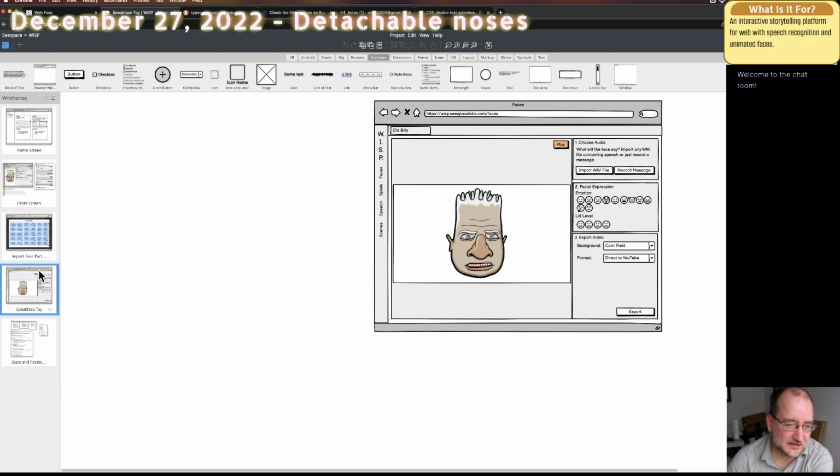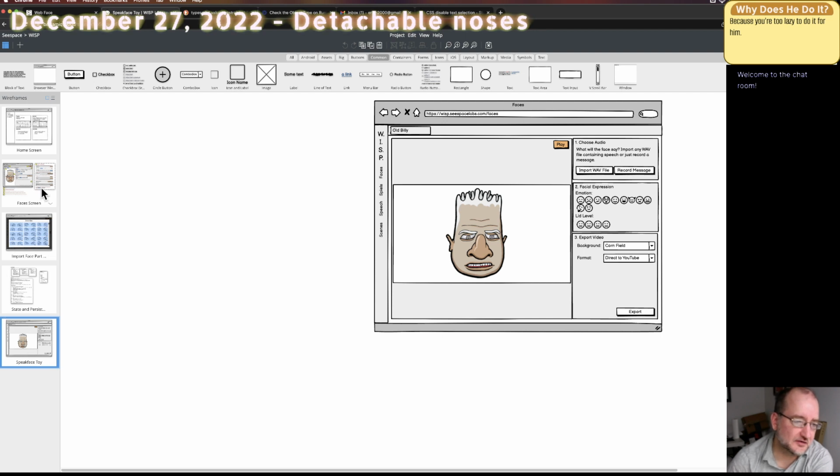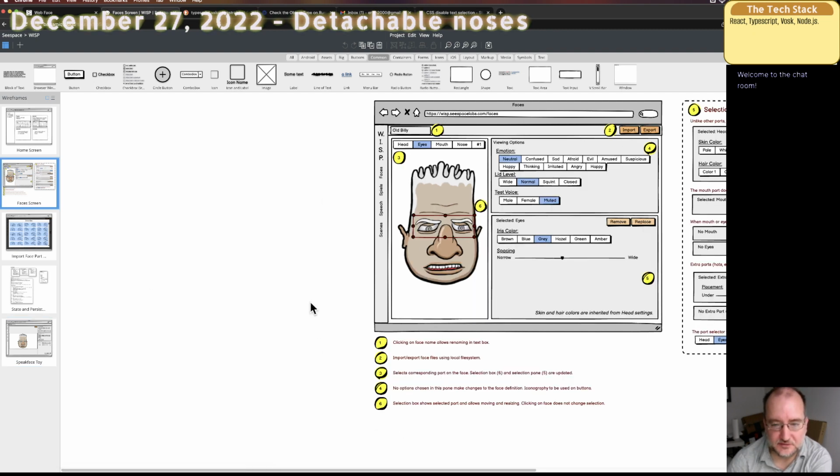So I'm tempted to just delete this, but I'll move it to the bottom, just in case I change my mind later or want to come back and revisit that. I've updated the face screen wireframe a little bit. Based on how much you could do with resizing, which I just demoed, I started thinking that the nose really needs to be its own part. So I added another thing to the wireframe just to see what it would look like.